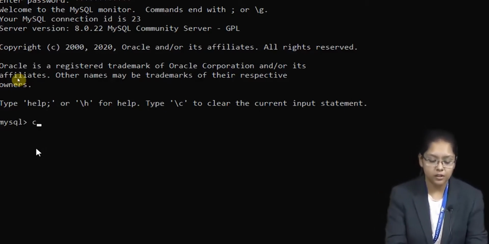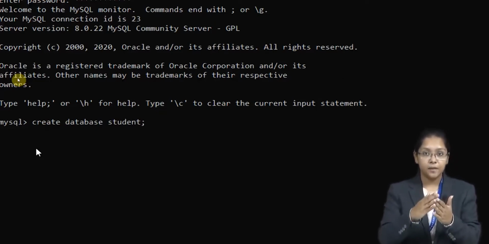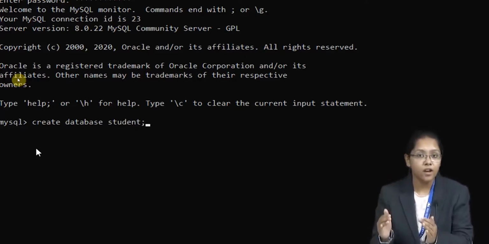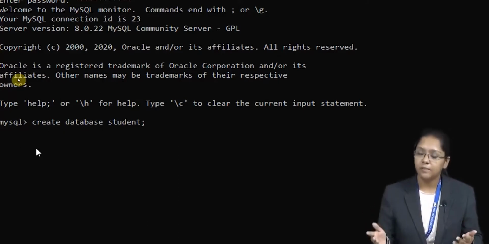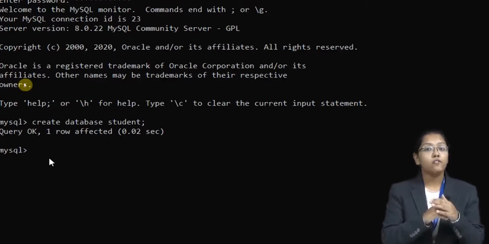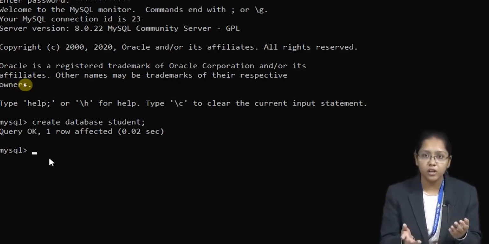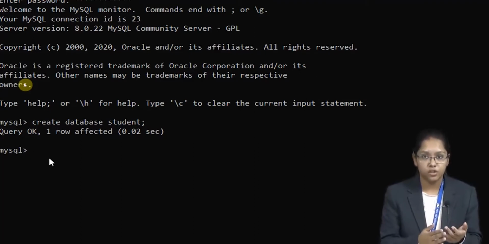So first of all here, create database and the name of the database, let's say student, and then semicolon. So create database and the database name you want to specify over there, then semicolon. This is the syntax of the creation of your database, right? So now see here what it is giving: Query OK, one row affected. Means what? Here I haven't got any error. As for now I haven't got any error. Means my database is successfully executed. I have created a database named student over there.